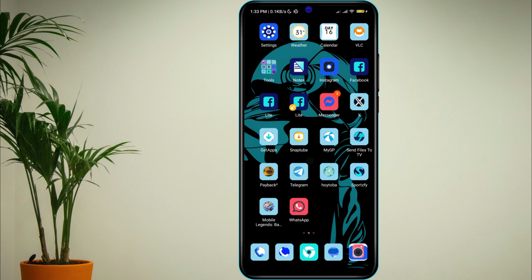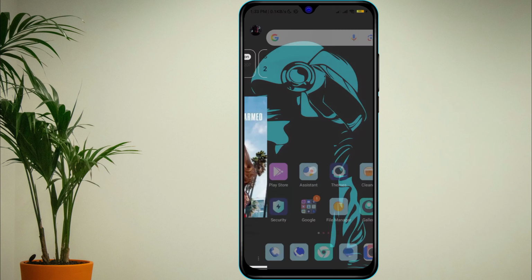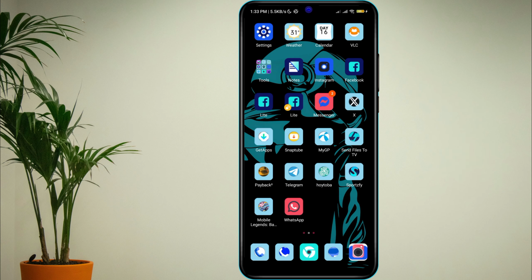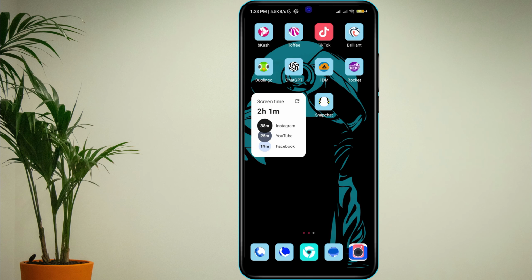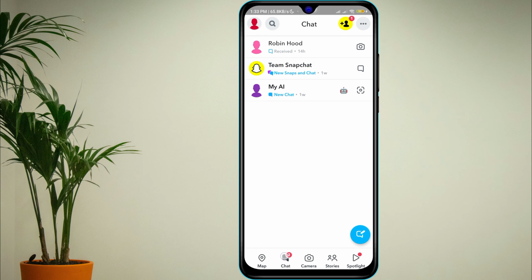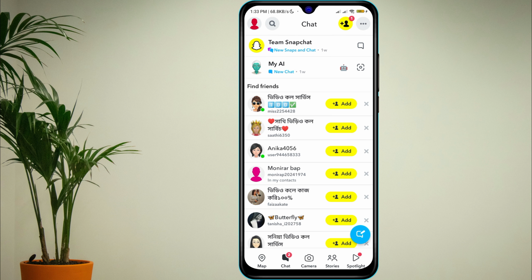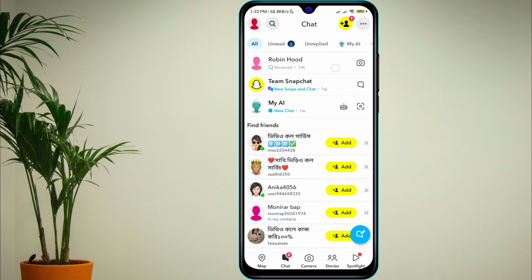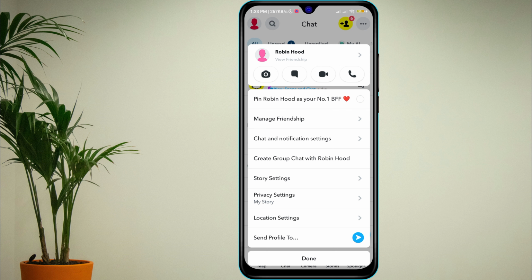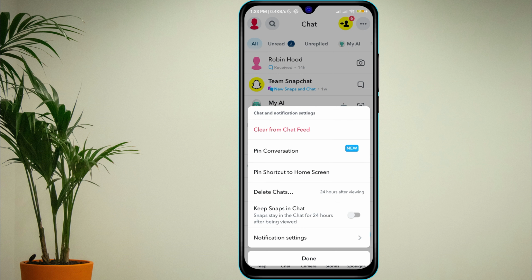If you want to hide a chat on Snapchat, the easiest way is to use the chat settings to clear the conversation or mute it. Open Snapchat and swipe right to access your chats. Find the chat you want to hide, then press and hold on that chat. A menu will pop up, tap Chat and Notification Settings, then choose Clear from Chat Feed.